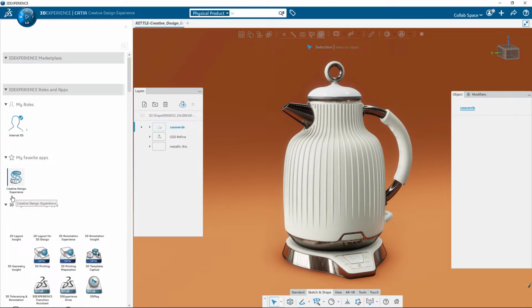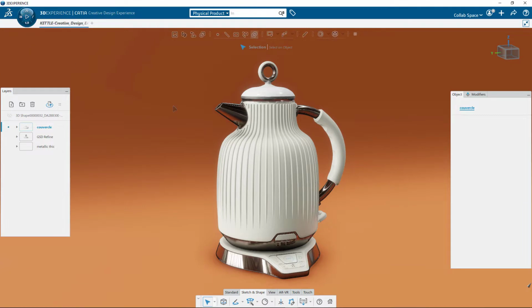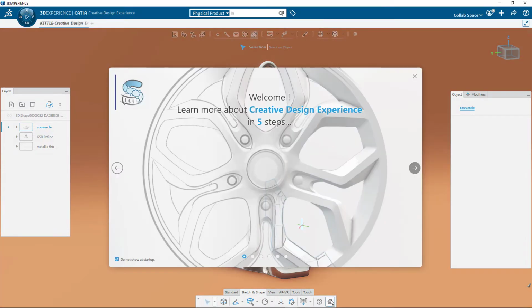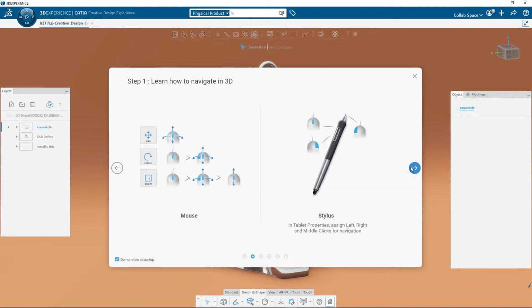At the opening, you will arrive on a welcome screen panel, which is here to onboard you on the application. After closing, you can retrieve it through the home icon. It will accompany you to learn more about the application through 5 quick and simple steps. First one is about navigation with the mouse or the stylus.